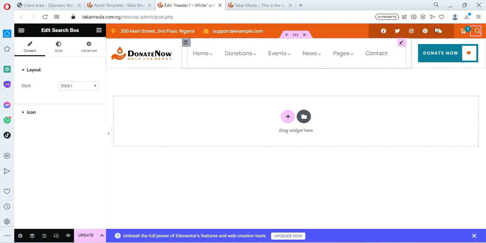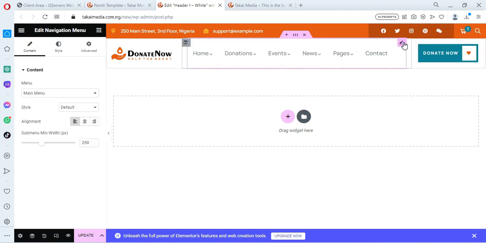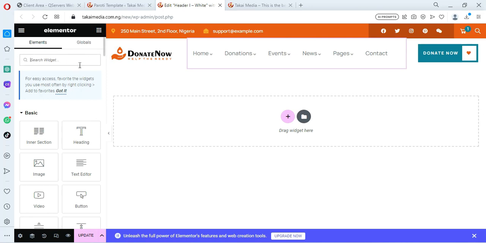That's the search box. So you can also edit the search box, and if you don't want it, all you just need to do is right click and delete it. Anything you don't want, you right click and delete it. So this one is added through the menu.